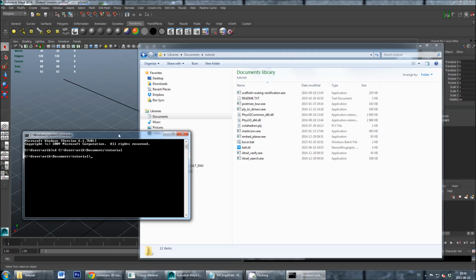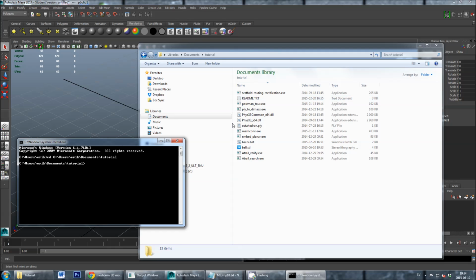Okay, now I'm in the folder where I have the routing software and also the mesh conversion software and the mesh file. I will first run the mesh conversion by typing in meshconv and then the name of the file, which is ball.stl, and then I will type in the format which I want to convert it to, which is -c ply, and then I will also have to add -ASCII to get the correct ply format.